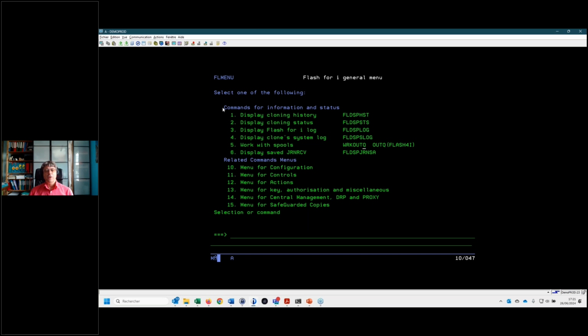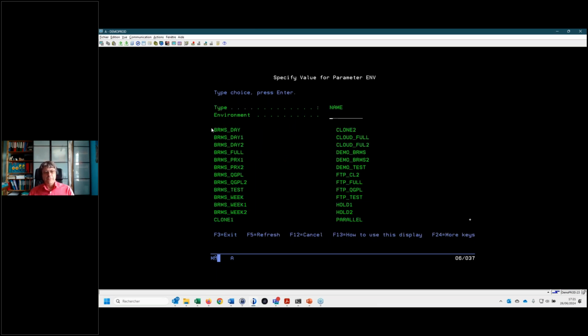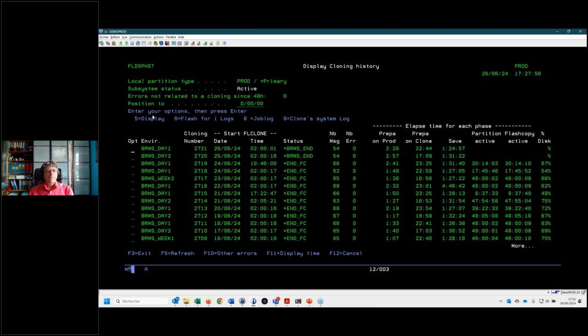FlashArray has to be installed on the partitions, on every production partition. There's a menu. The first part of the menu is the feedback, and the second part is for configuration. I told you that there's one command and only one parameter, which is the name of an environment. And the environment has a definition of what to do for a daily backup, full backup, test, or weekly backup. You have a feedback, and the feedback is here with this command.